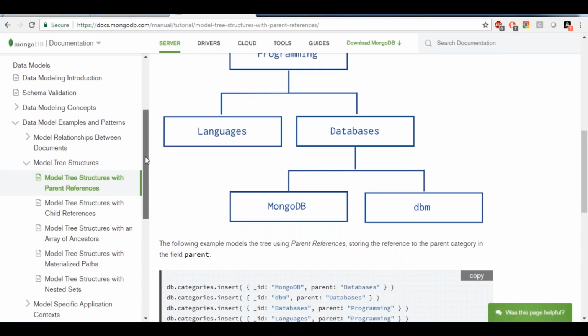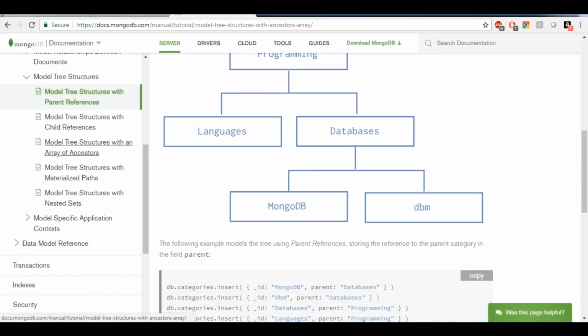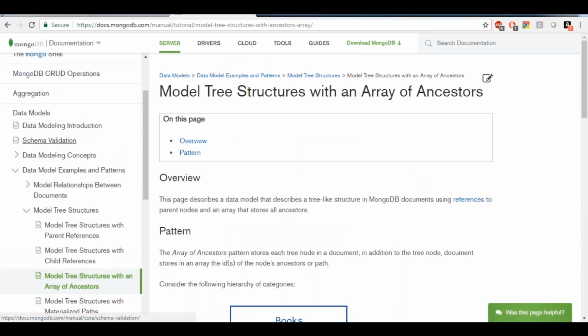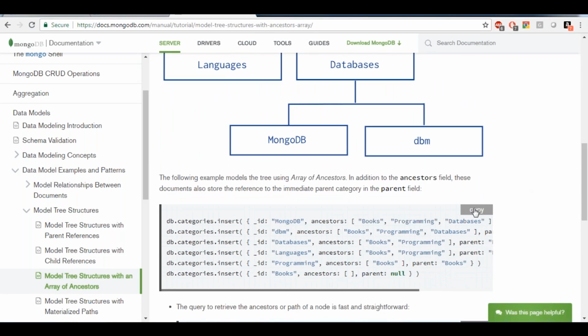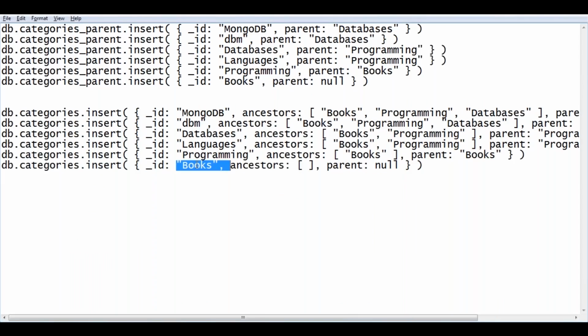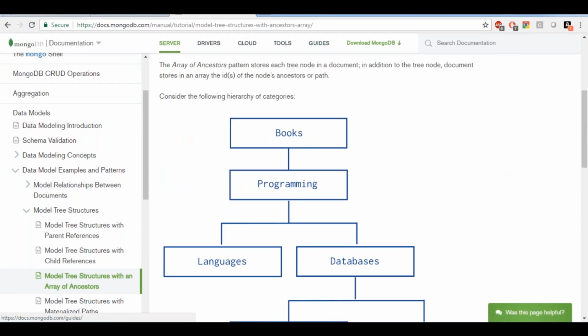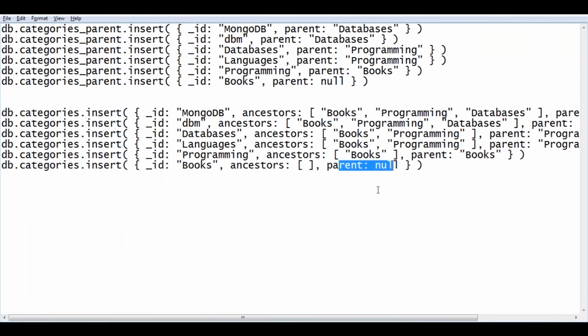So what are the other models I have? There are some more models. Now, model tree structures with an array of ancestors. This is a bit different. I'm taking the same structure again, but the way I'm going to store the data is different here. When I go for books, books does not have any ancestors, which means it does not have any parent. No parent, it is going to be null.